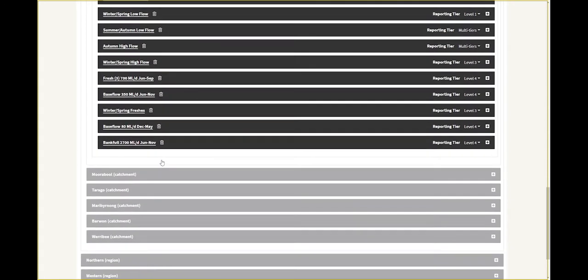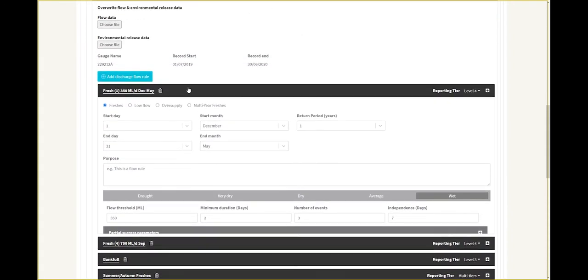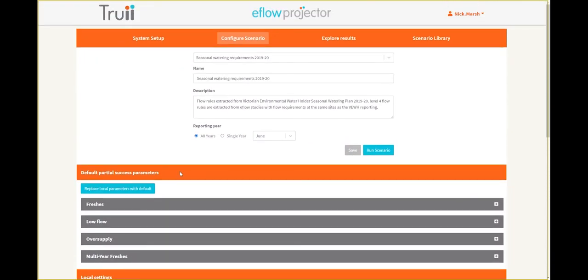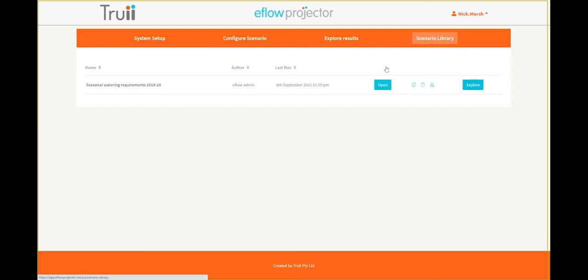So we've got a big collection of flow rules across each of these sites within our configuration here that represents a scenario. So as we change things in the scenario, we save it, and then ultimately we run it, and that appears in the scenario library. So in this case, I've just got one scenario in here, which we opened. I can copy that scenario, so I can change it, modify the flow rules, change the partial success parameters and see what that might look like. I can delete it, I can download the results, or I can explore the results.